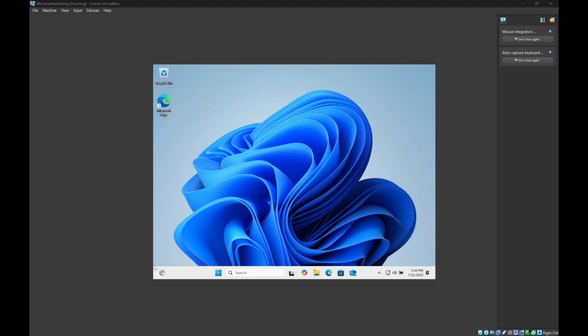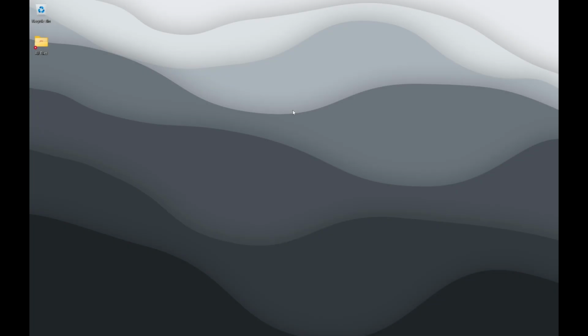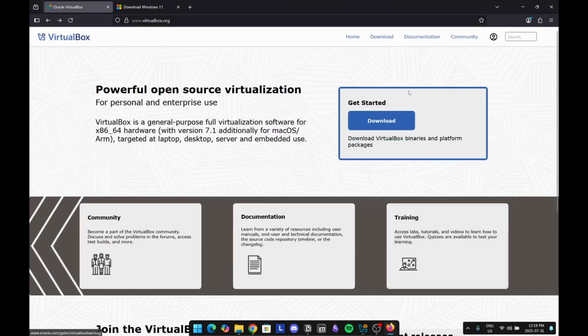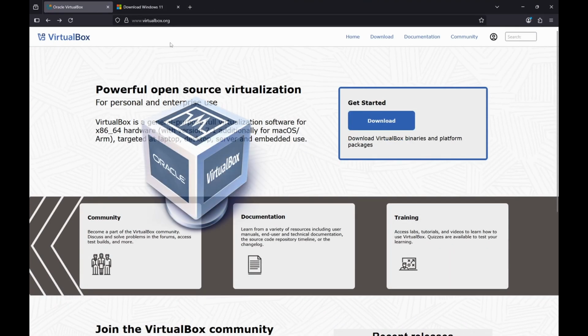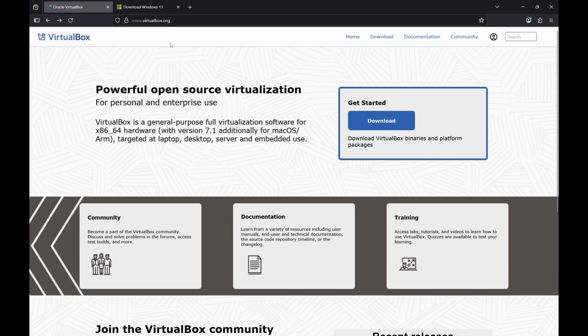In this video, I'll show you how to install Windows 11 on your laptop or desktop as a virtual machine. So the first thing I always do is go to your browser. I have Firefox, and make sure you have VirtualBox. VirtualBox is the program that we're gonna be using to simulate the virtual machine inside your device.